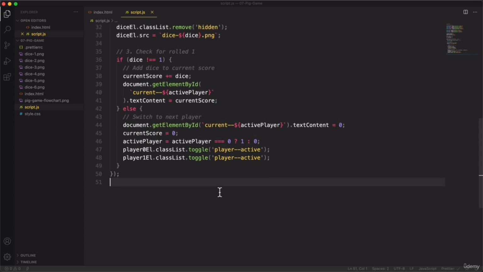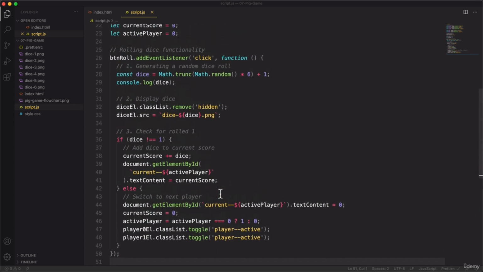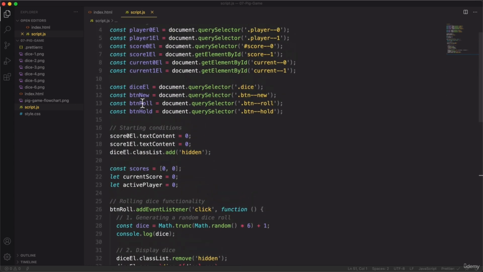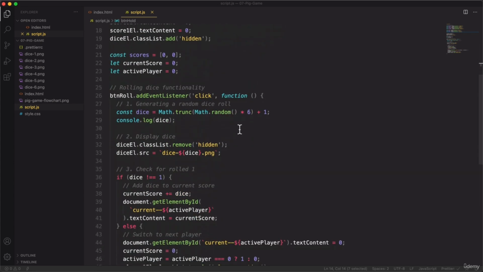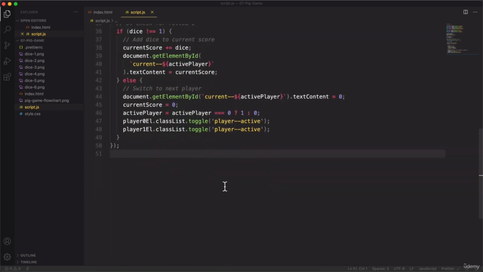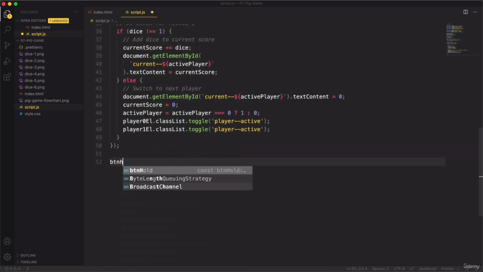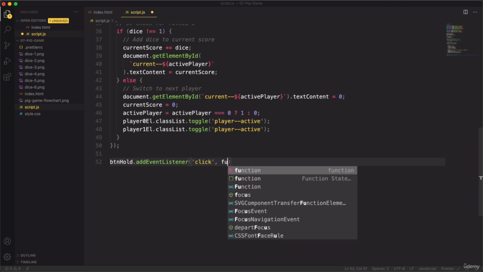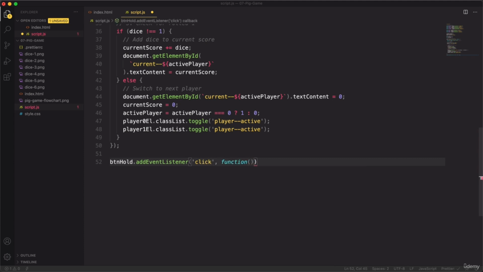Okay. So we want something to happen when the user clicks on this hold button. So button hold, right? So let's take that and add an event handler. So btnHold.addEventListener, once more on the click, and then once more our function value here, the function that will be executed as the user clicks the button.